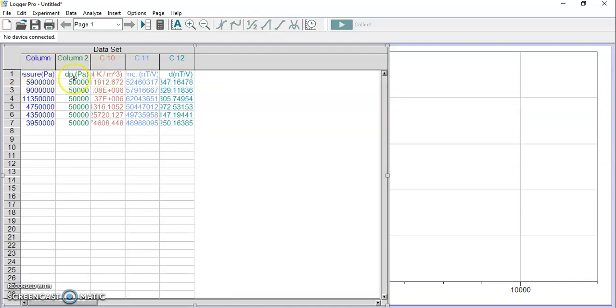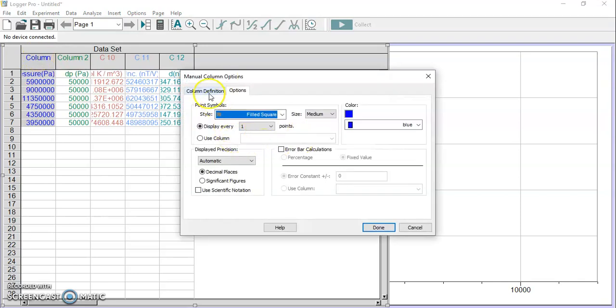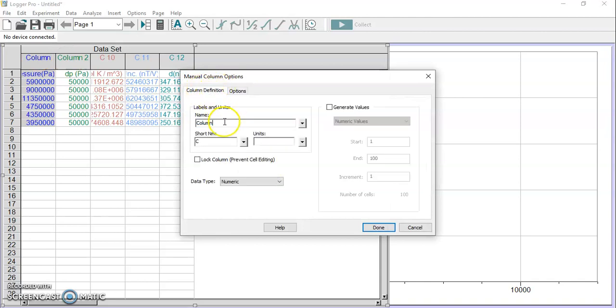I have the pressure uncertainty, NT over V, the relative uncertainty of NT over V, and the absolute uncertainty of NT over V, which we really don't need both, we need one or the other. Next thing I want to do is clean out the column name, so I'll double click the top of column 1, and it's pressure in pascals. So in the column definition, I'm going to name the column pressure. The short name is going to be lowercase p, the symbol for pressure, and the units are pascals.